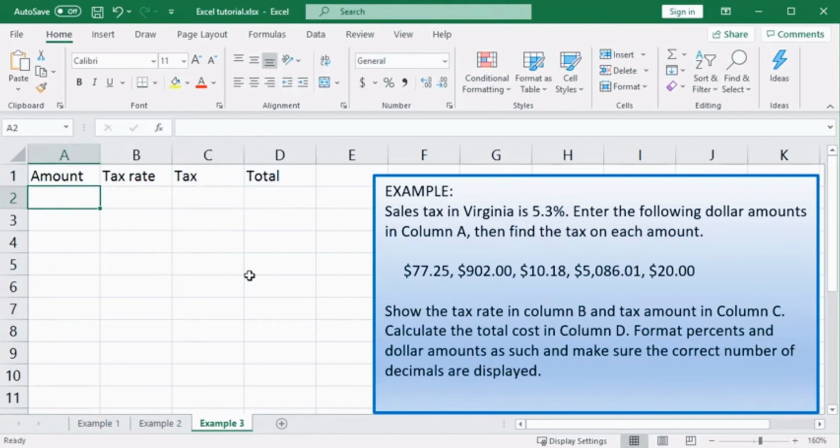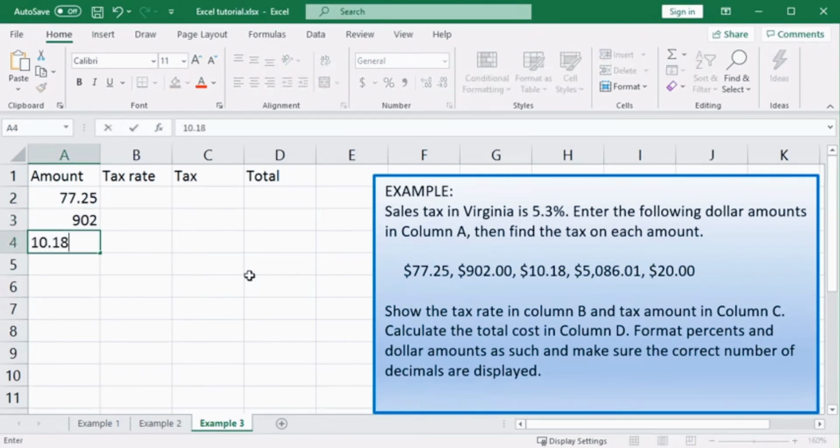So we're going to enter the amounts here that we're given: $77.25, $902, $10.18, $5,086.01, and $20.